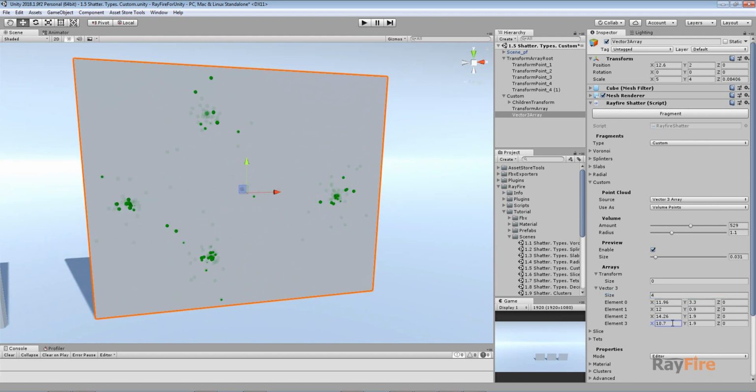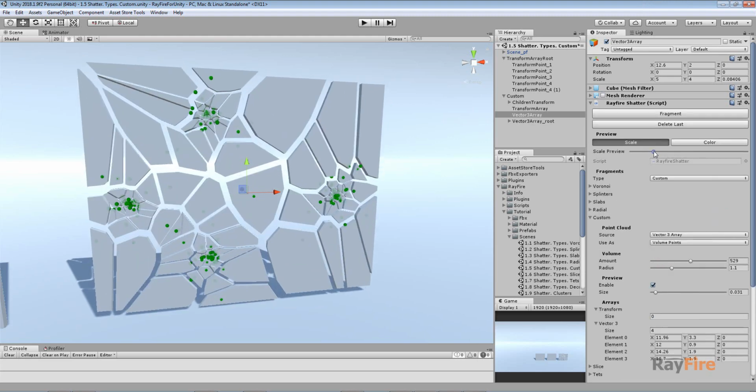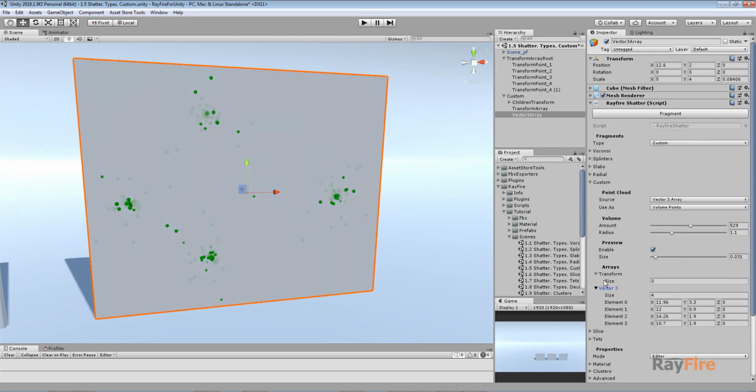Obviously this is not something you need to apply manually, but maybe you have some script which will do this for you, and it will use some other object as a source for your point cloud. So, it's just another way. Instead of using game objects like the previous two examples, you can directly define this point cloud here using this vector 3 property and set the source to vector 3 array. Again, just fragment your object exactly where you want, and basically that's it.